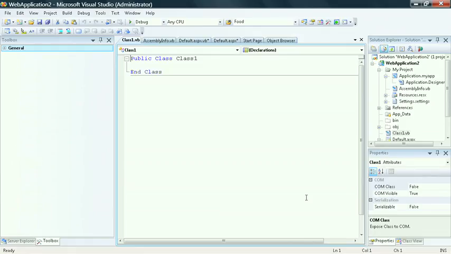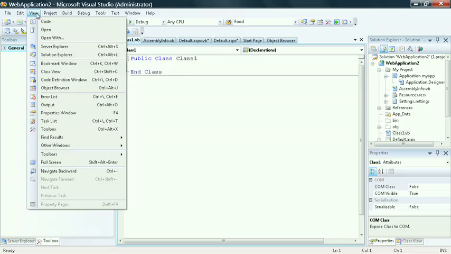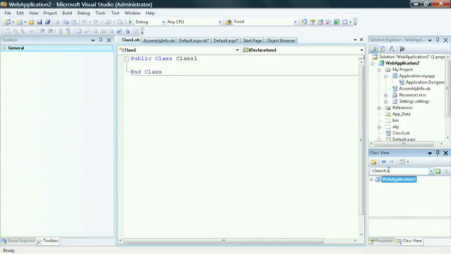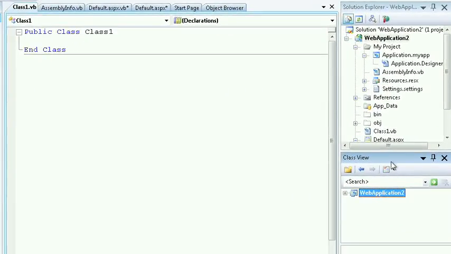We could start typing code to add methods, properties, and events to our class, or, as a faster tool, we can use the class view. In order to use this tool, select View, Class View. On the right-hand side of your screen, the class view will pop up. By default, it will highlight the project name. If I open up the project name, I can see the references and any namespaces that I have available.